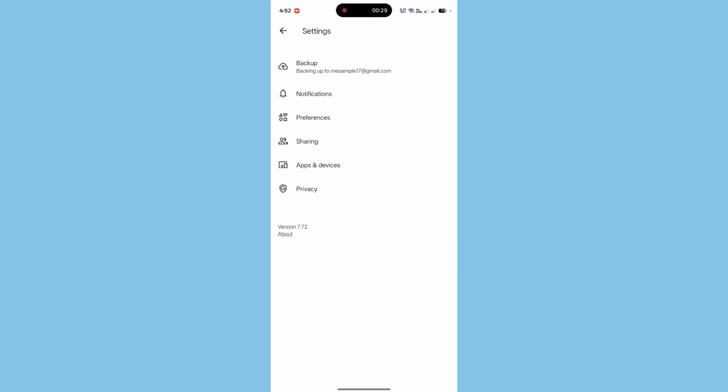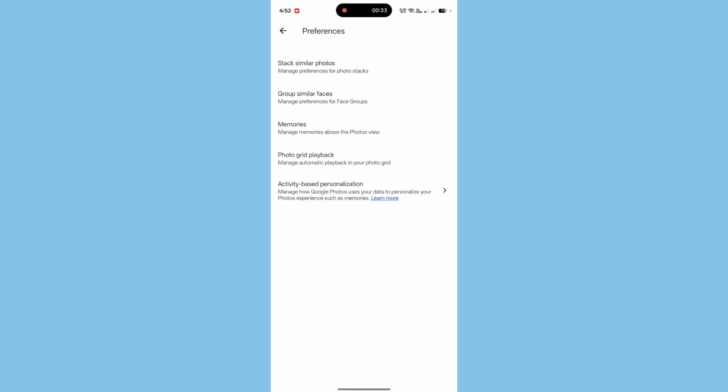Next, look for and click on Preferences. Inside the Preferences menu, you will see an option labeled Photo Grid Playback. Go ahead and click that. Here, you will find a toggle for videos. Simply switch this toggle to the off position.